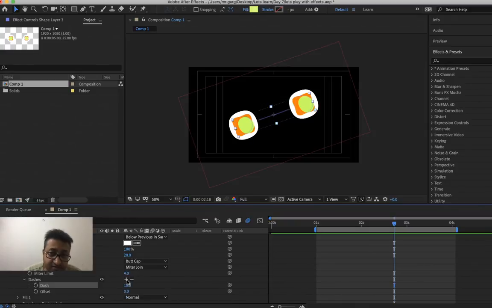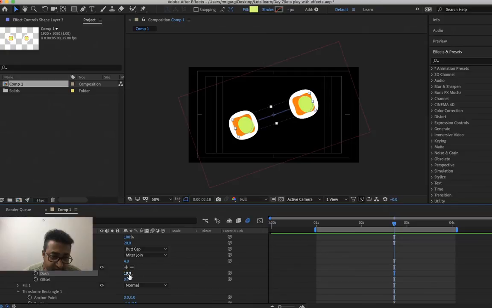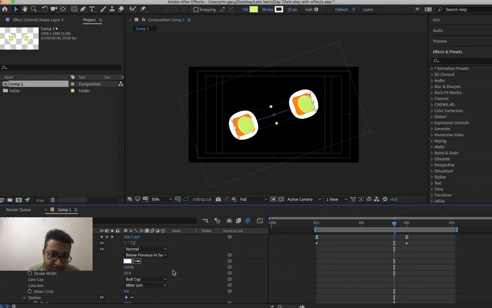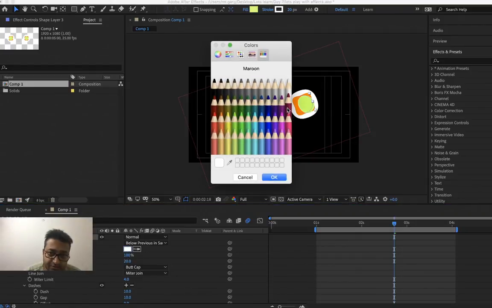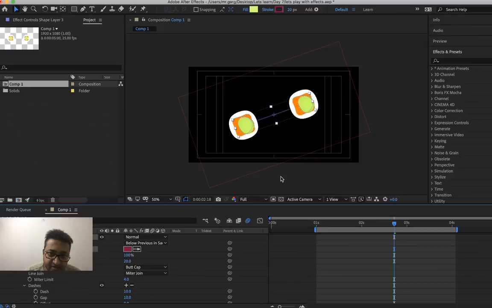Let's click and click. Stroke, I can't see the stroke. Let's change the color of stroke to maroon. Click OK. Here you can see the strokes.